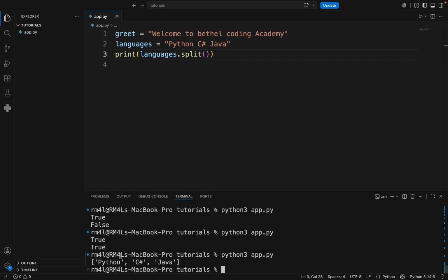So look at this. It returns a list of items. It converts this string and puts them in a list, splitting them with commas. So this is how we create items in a list. You're going to see that in lists. So let's look at a few more methods.